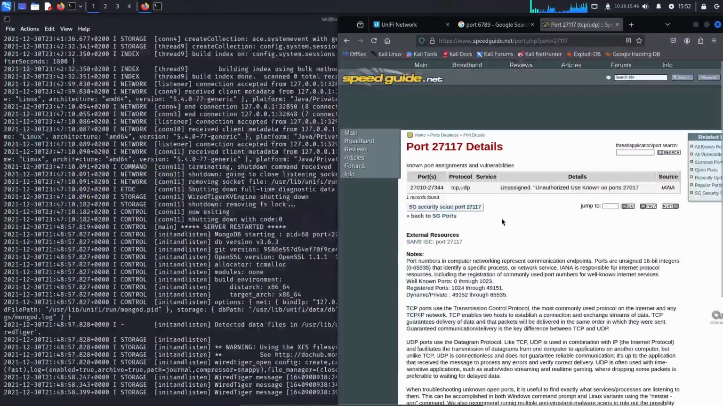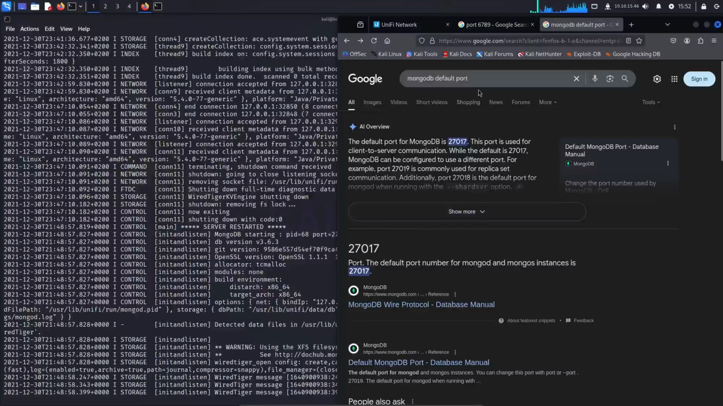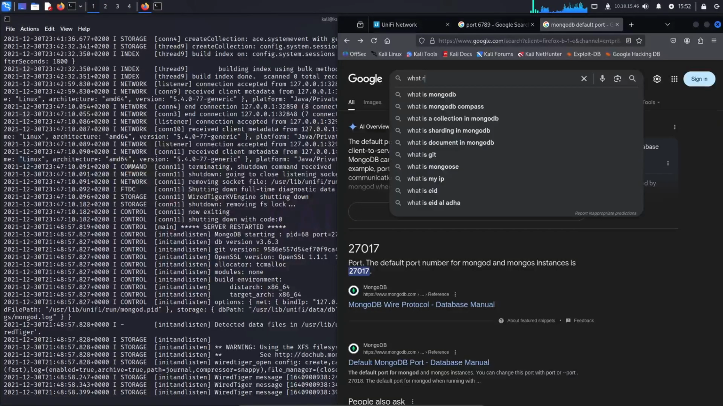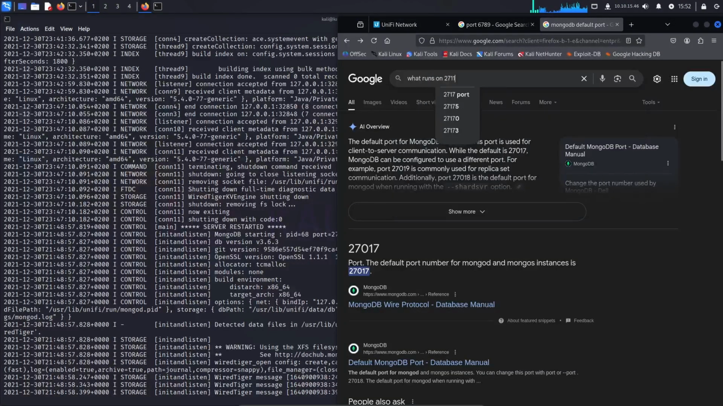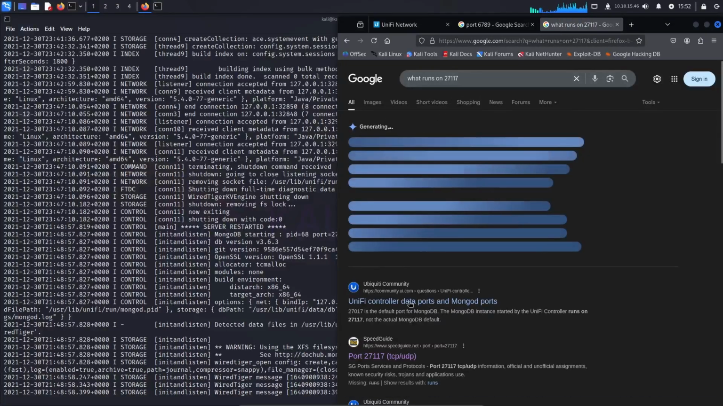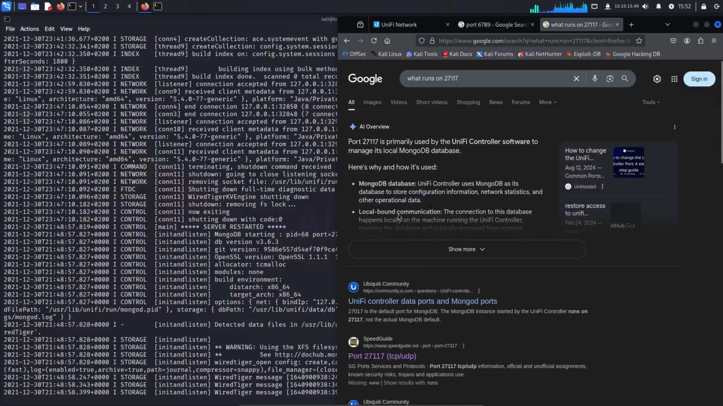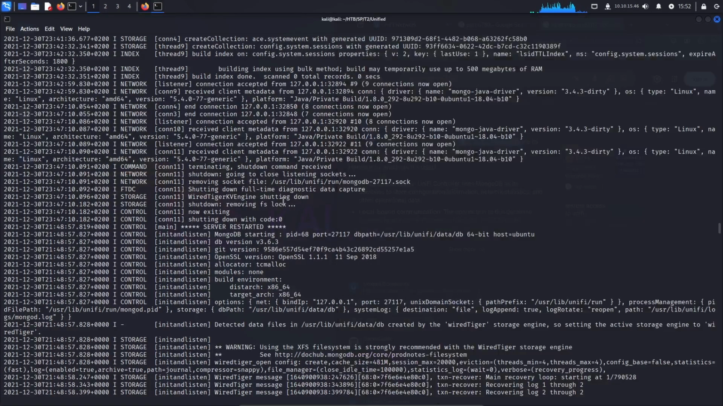Very helpful, thank you. What runs on 27117? UniFi controller, data ports, and MongoDB. Primarily used by the UniFi controller software to manage its local MongoDB database. Okay, fantastic. So that gives us a lot more context and understanding of how this is working.